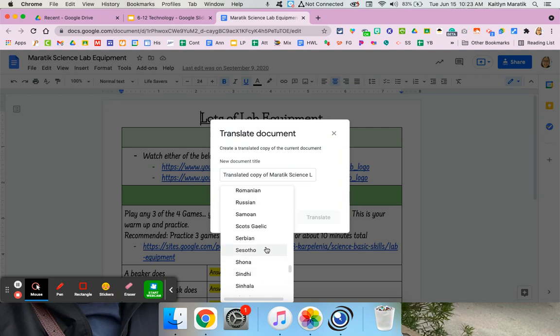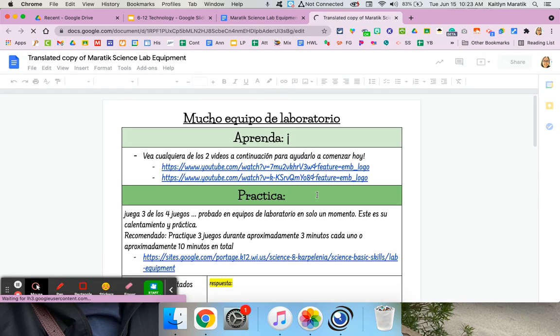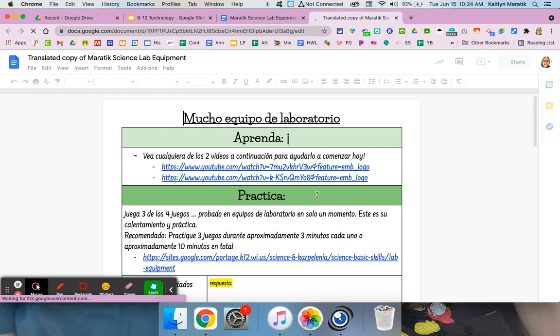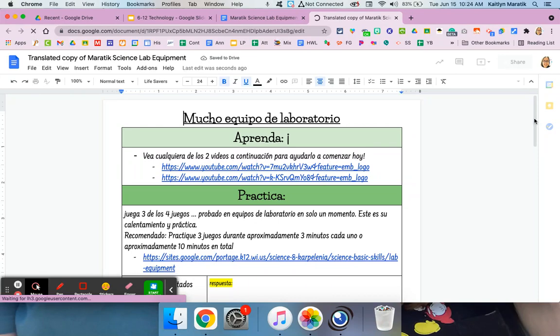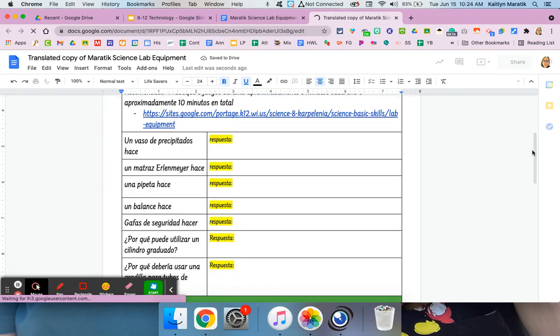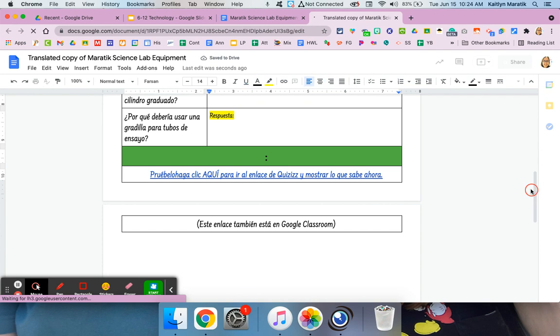I'm looking for Spanish. There it is. Now, I would not use this as your first go-to, like, oh, I didn't get this assignment to our person who can translate this better. But in a pinch, it at least gets it close. So do know that you have access to that if you didn't already.